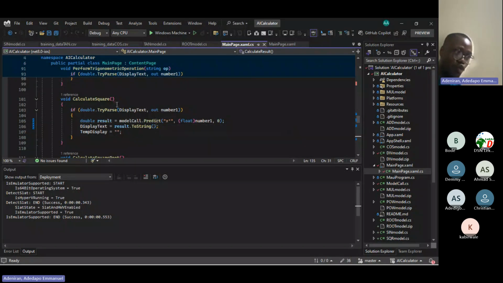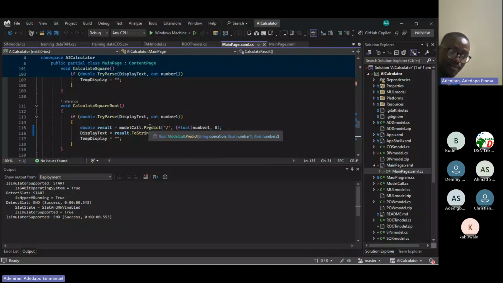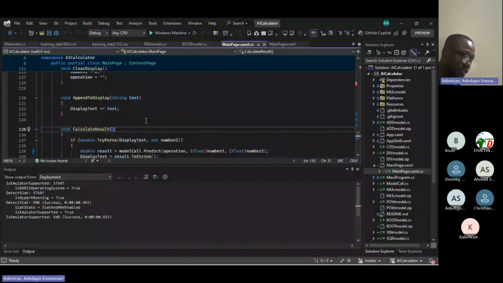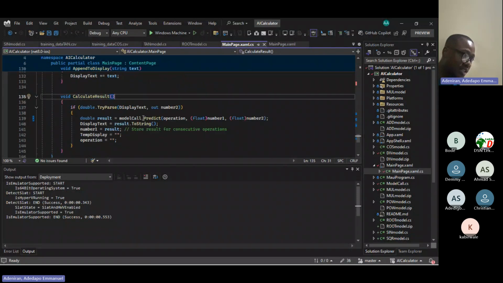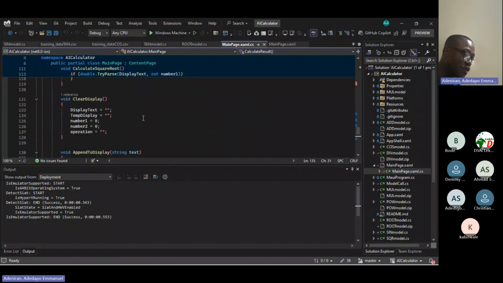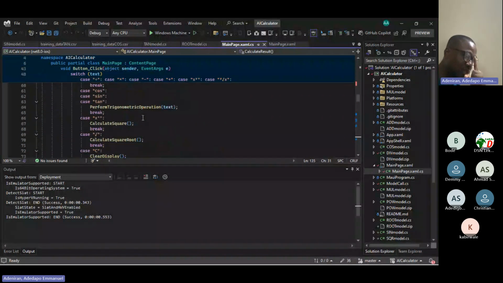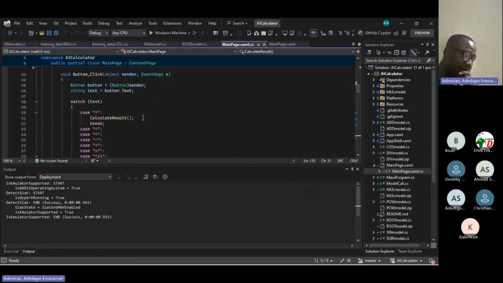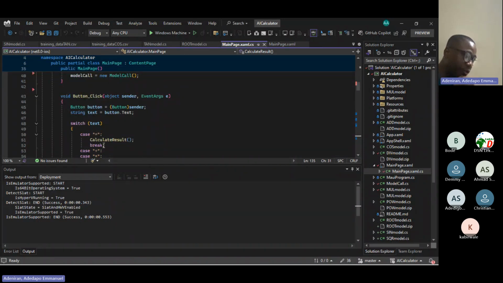The same thing for square root too. Model call dot predict. The same thing happens here too. For other operations also, let's check other operations that are happening. Those are not the only ones that are used to actually calculate. Let's see. For calculate results, I'm coming.